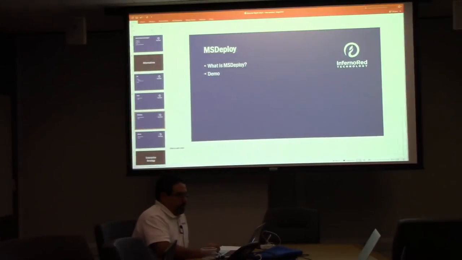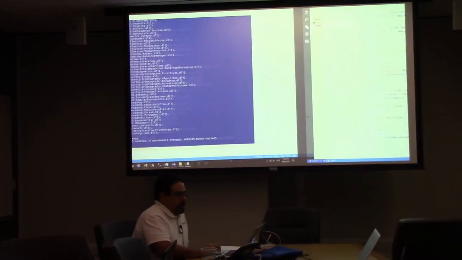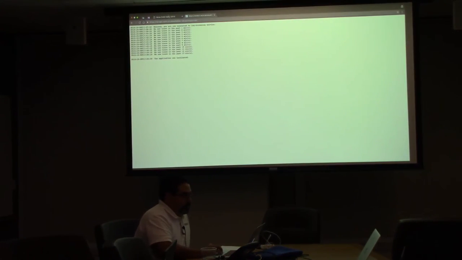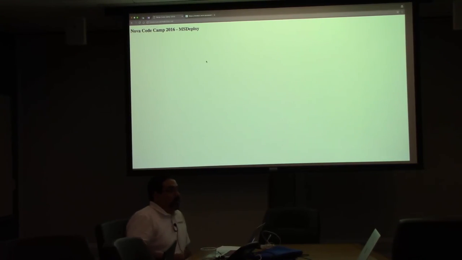So, going back to the browser, and refreshing, we should get the MS deploy option right there. Obviously, this is the best way for you to script the deployment of your application.